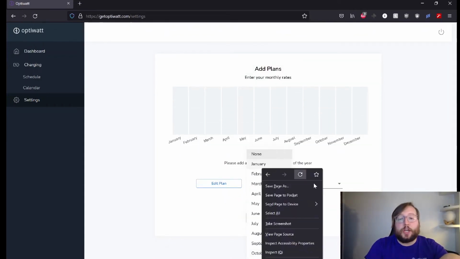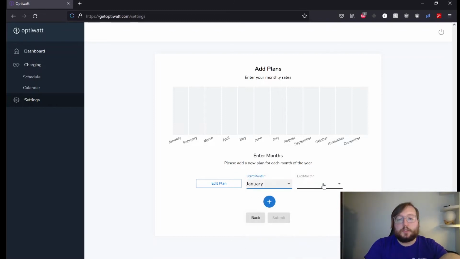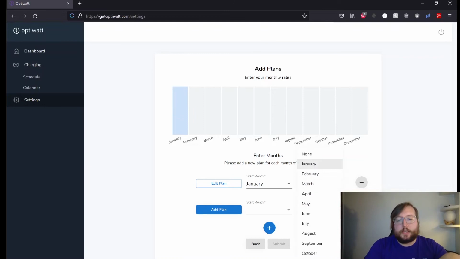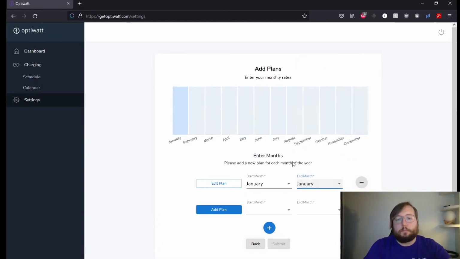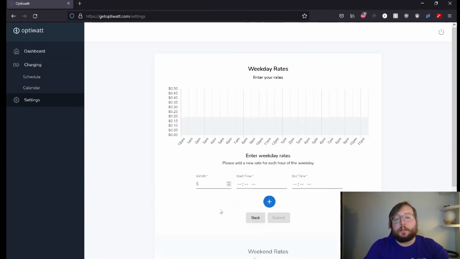So I'm going to select January. There we go, January right here, and then add it. If I wanted to change that to December, whole year, you can select the months that you want, but I'm going to do it as January as a single month. And then I'm going to do 6 cents for off peak.